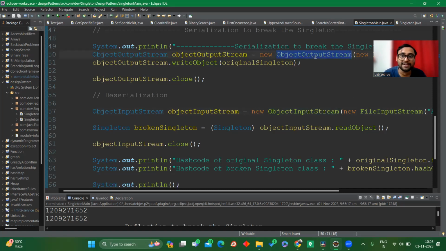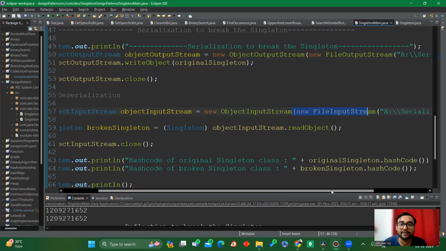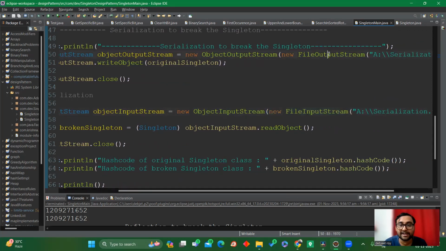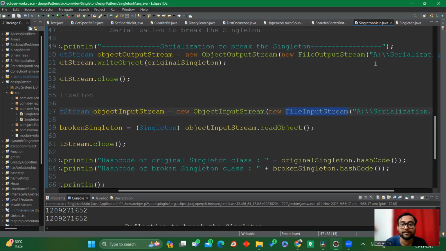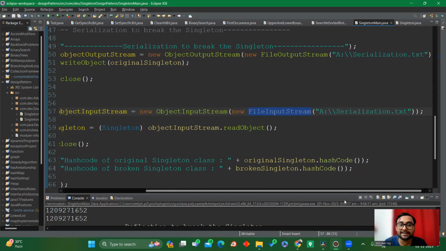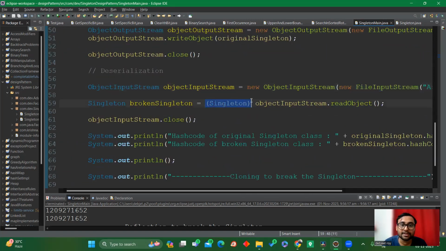ObjectOutputStream means you are storing the output data into a file. And ObjectInputStream means you are taking the data as an input from the file. Here we are passing the file by giving FileInputStream. Here it was FileOutputStream, but here it is FileInputStream. Since we are taking the data, we have to make use of FileInputStream. Here we have passed the same file name, and then we did typecasting because it's of object type, ObjectInputStream type.